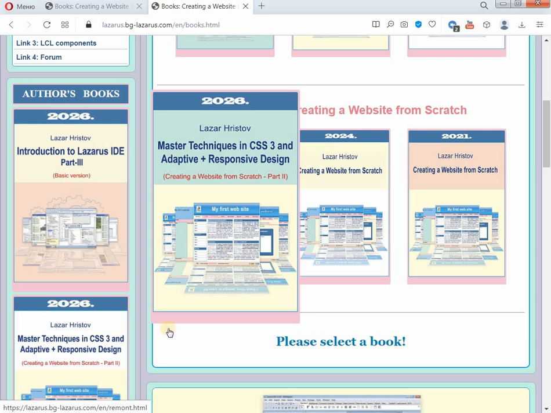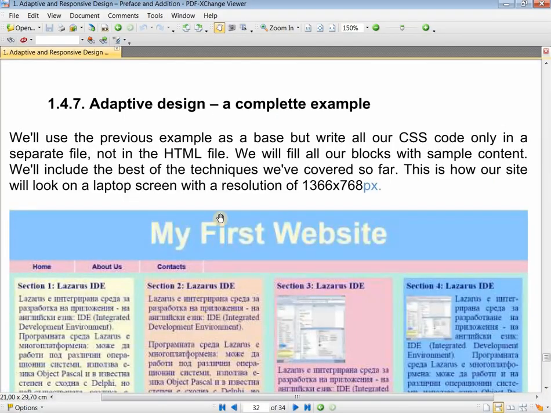Let's open the PDF file. We have reached Adaptive Design Comprehensive Example. Now, we will divide this lesson into 2 parts. Initially, we will examine the first part only theoretically, and in the other part, I will show the practical example.